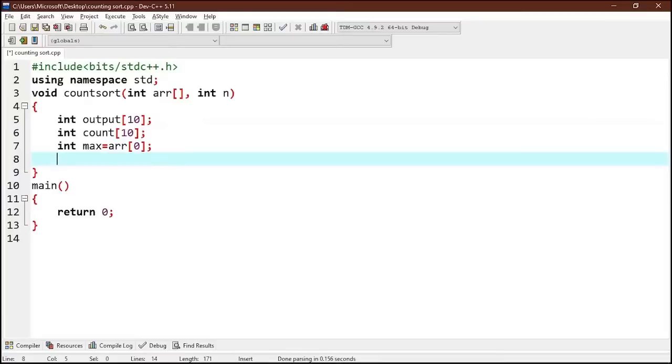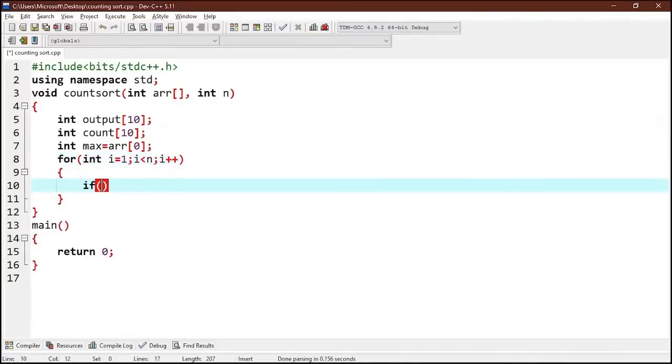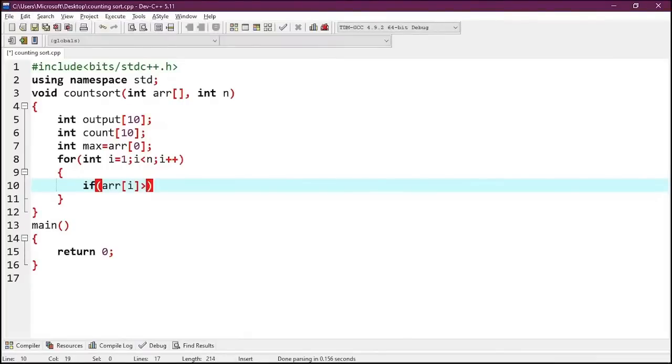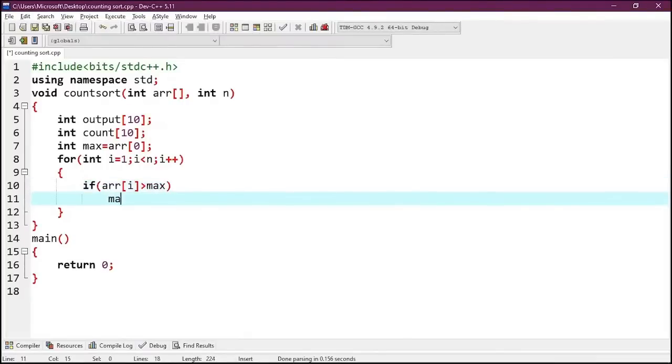Now we will write a for loop to find the largest element of this array. So for int i equals 1, i less than n, i plus plus, if arr at i is greater than max, then max will be equal to arr at i.